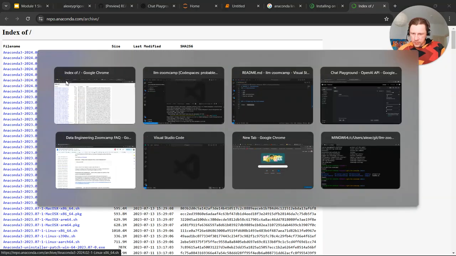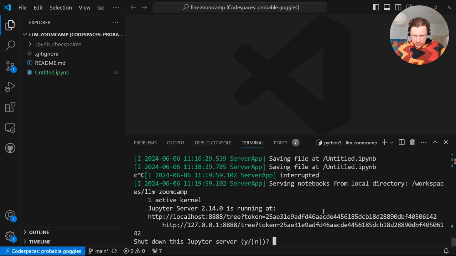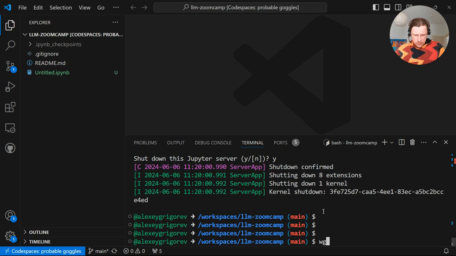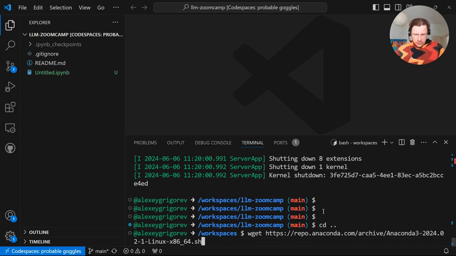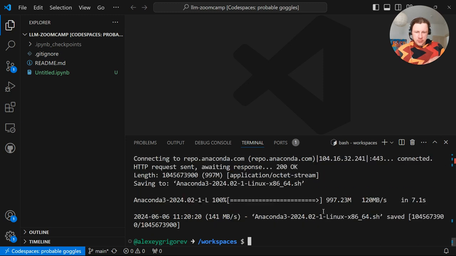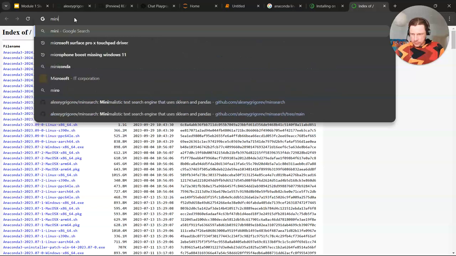So I copy the link, and I'll stop Jupyter right now, and I'll do wget. I'll go one level up, so I don't download Anaconda in my workspace. I do wget, and then this path. So now I download it, and I will now unpack it. Instead of using Anaconda, you can also use Miniconda. Maybe I'll show you how to do this too.